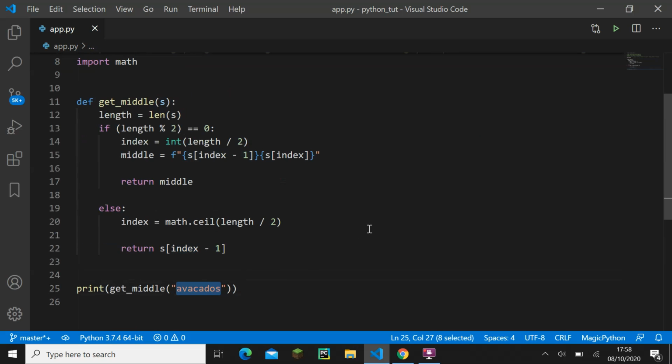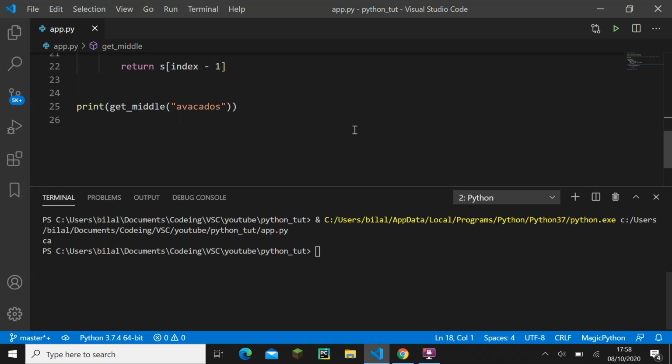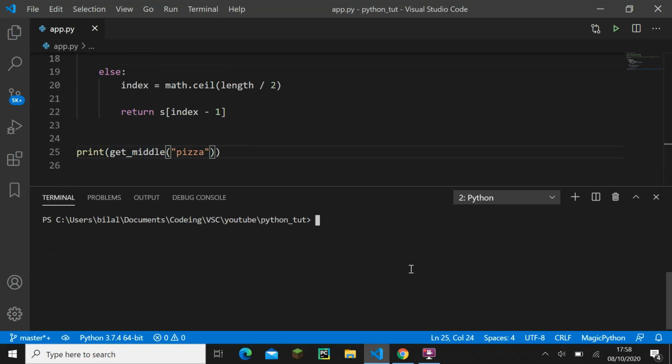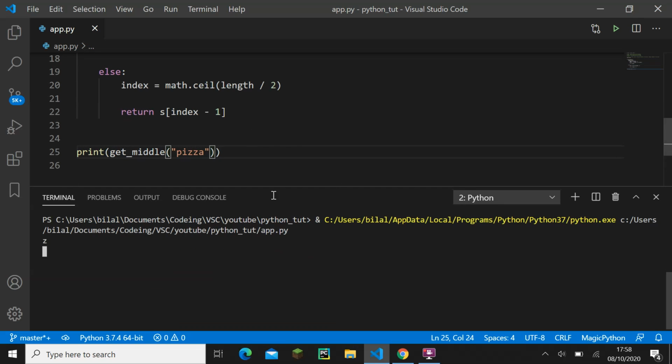So let's try this out with avocado again. We'll run this, we get CA. Let's try it with another word. This is an odd word, so this should give us Z.